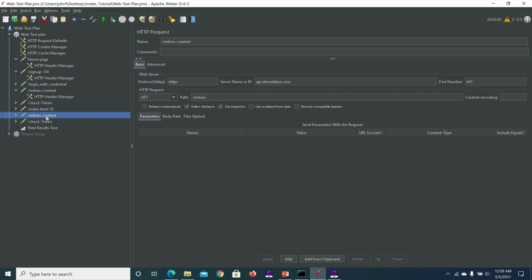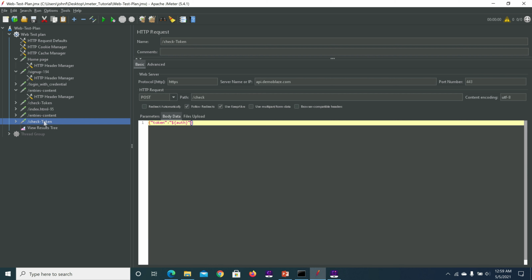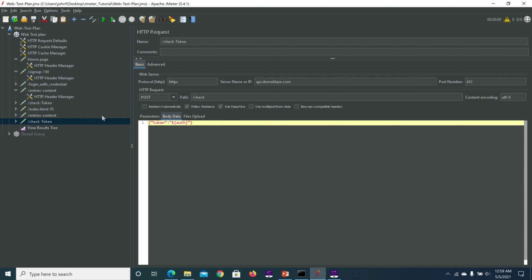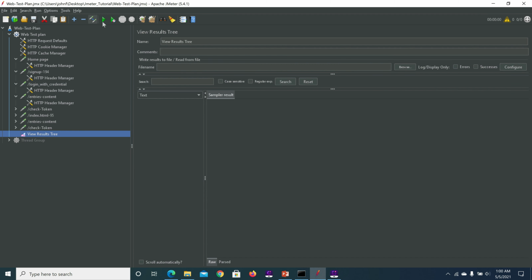Again it will verify the contents. Then we are validating the token. Here if you see, I have given that variable path, which I will show you how to do, for login with credential. First let me execute this. So everything is successful. I am getting it in green.